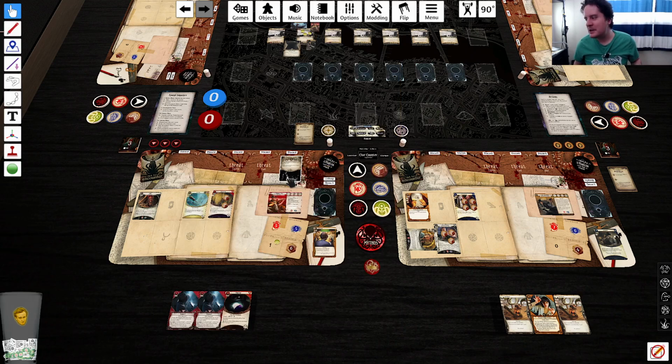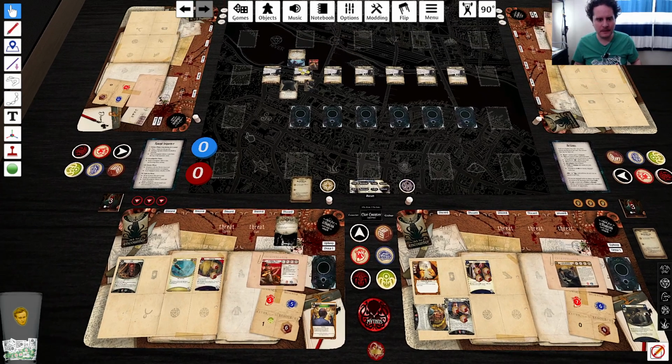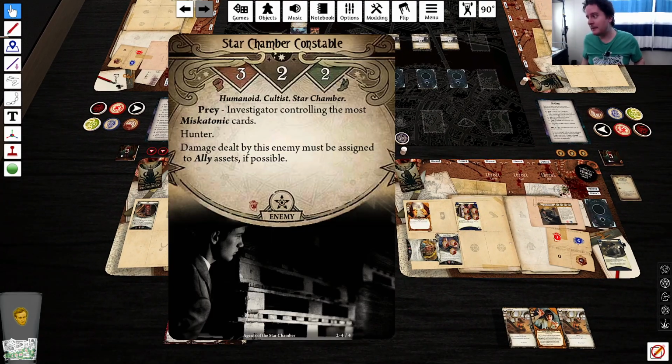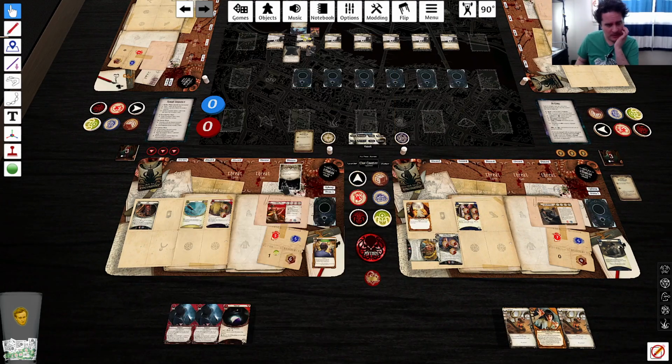Yeah, prey is, in my opinion, the worst rule in this game. There's just so many times where it doesn't matter. It just doesn't matter. Prey only is good, I think, but just basic prey? Just prey sucks.